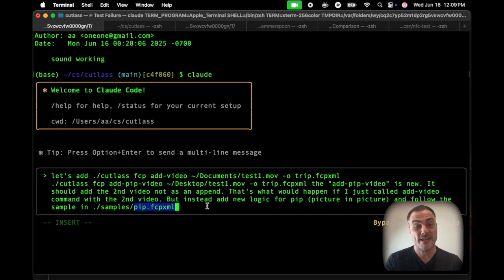So I made that, which is an important first step, right? Because as smart as Cutlass is, and it's getting smarter all the time, to learn the format of this complicated Final Cut Pro XML language, it needs examples. It needs working examples. That's the thing that'll help it work the most.